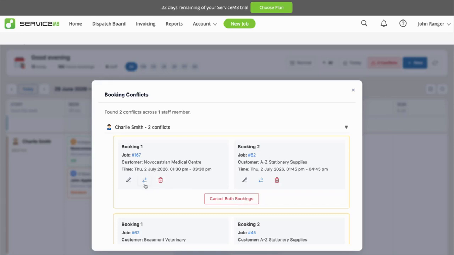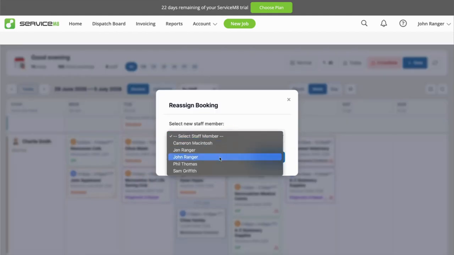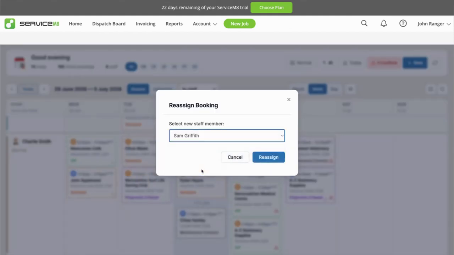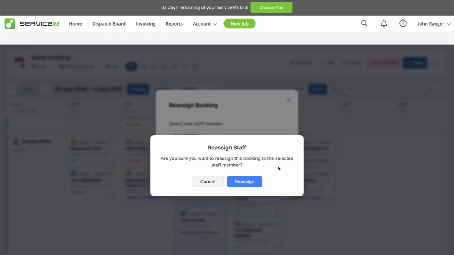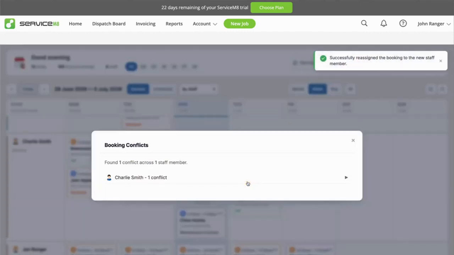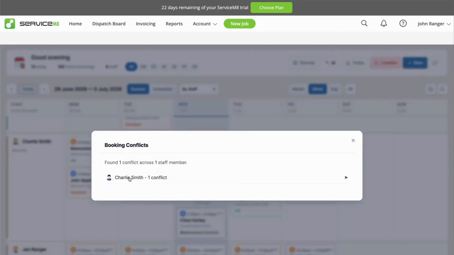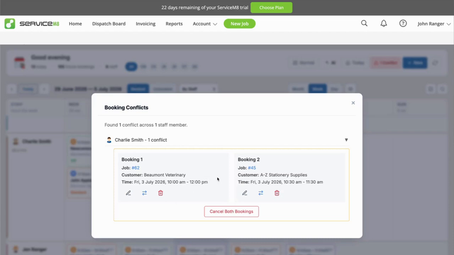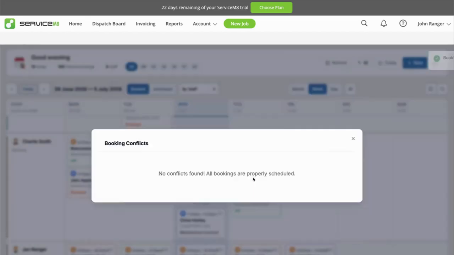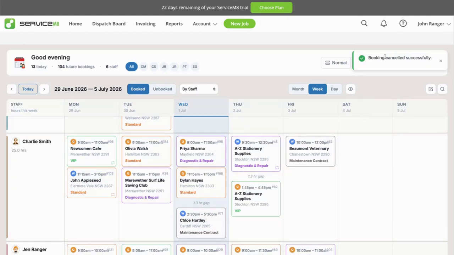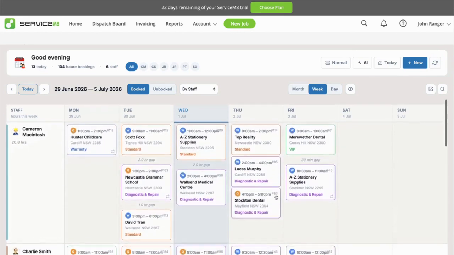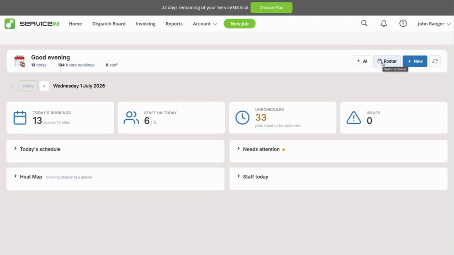In this case, let's just reassign the booking to Sam. Now, if Sam wasn't available, it would actually tell us and say there's a conflict. But in this case, Sam is available, so we can reassign it. And there you go. The booking has been reassigned to Sam, and now we're left with the remaining booking conflict. Let's just cancel this booking as an example. And now that booking conflict has been resolved. So no more booking conflicts for Charlie today. That is a little bit about the Booking Manager in a nutshell.